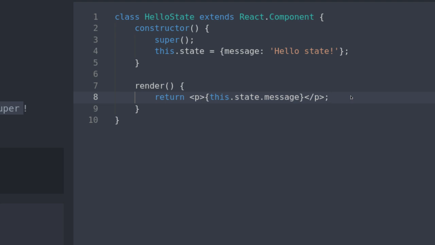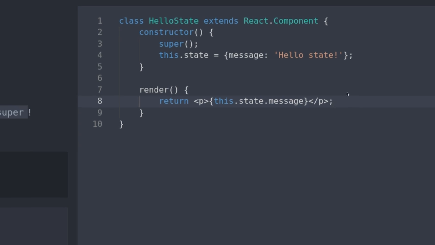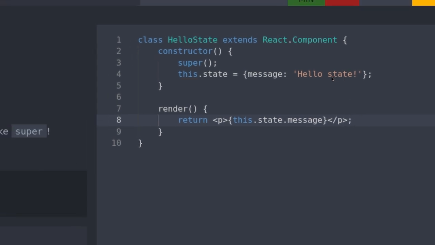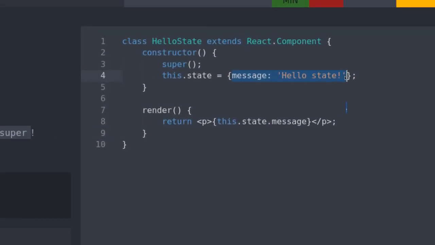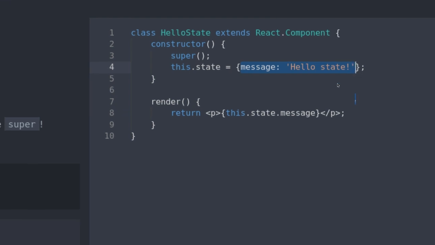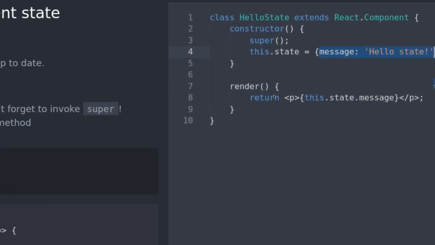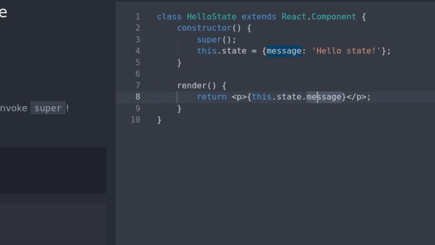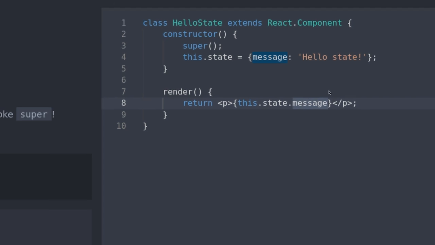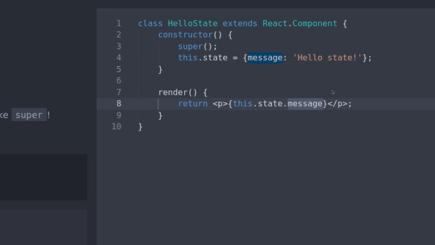So that format, whenever you're creating state inside of a class-based component, you'll use that format again and again and again. You'll have a constructor which calls super, you have a this.state object, various things will go inside here depending on what you want to use it for, and then to access it inside of the render, you'll do this.state and the name of your property. Any questions on that bit?